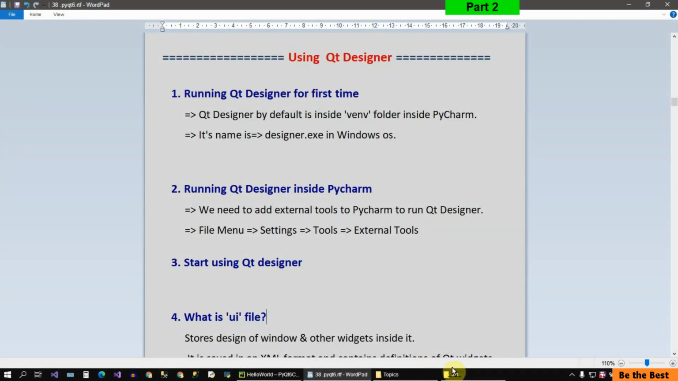Hey everybody, welcome back. In this video I want to talk about how to start running the Qt designer inside the PyCharm. So let's get started. First I talked about how to find and run the Qt designer and pin it to the start or the taskbar. But in this video I want to talk about how to run it directly inside the PyCharm.